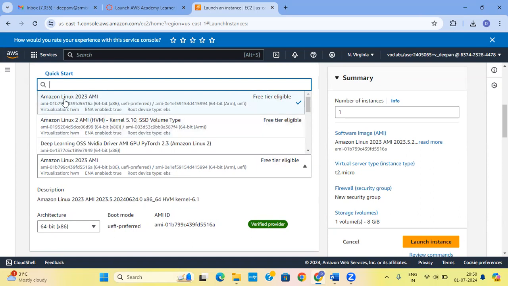So I always prefer to use only this Amazon Linux 2023 AMI type. Keep in mind, you should not go to any other type, even though there are other free tier eligible Linux AMIs. You should prefer this particular AMI type. You have to use only this Amazon Linux 2023 AMI type.